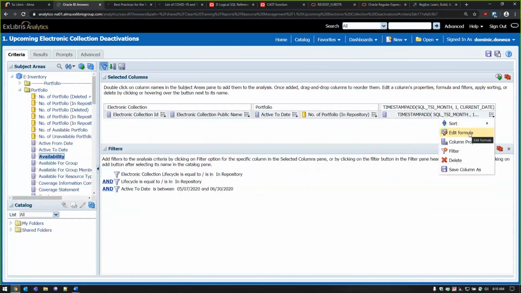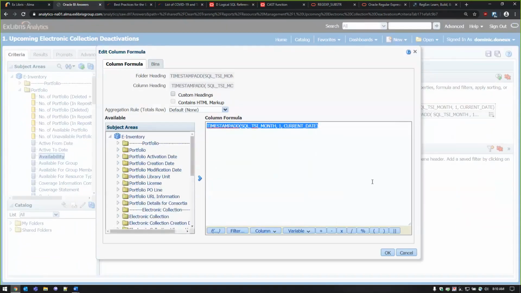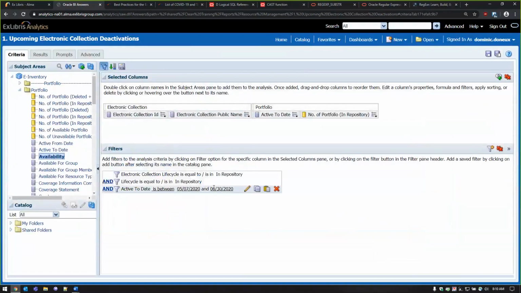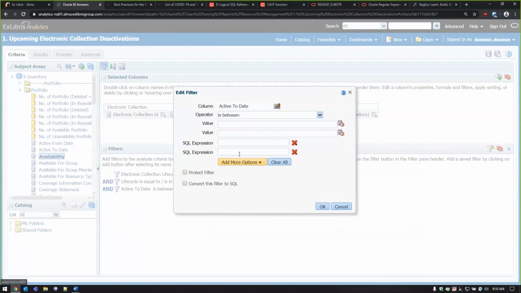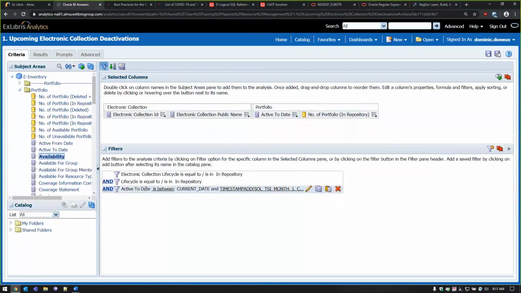Before I delete this field, I'm going to just copy this text so I don't have to type it all in again later. And then click delete. And I'm going to go to the edit filter button to bring up the edit filter menu. Now, because these are functions, these are SQL functions, we can't enter them directly into these value fields. But if we go to add more options, SQL expression, we can add two fields that will behave in the exact same way with the is between filter operator. And I'm just going to paste that date in there, current date. So now we have what should give us active to dates that are between now and next month.